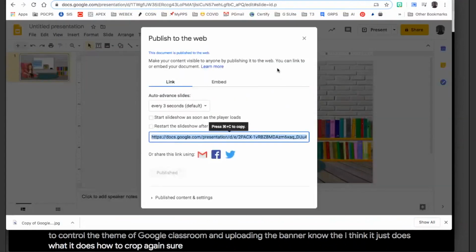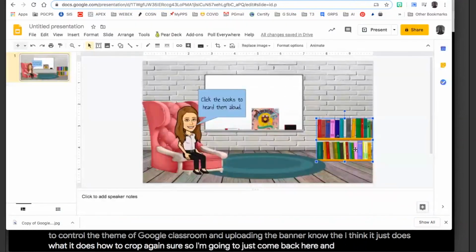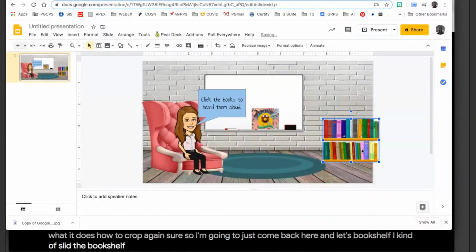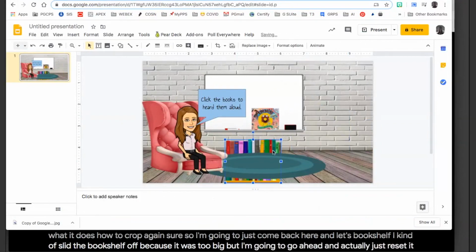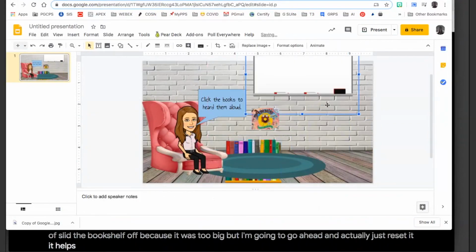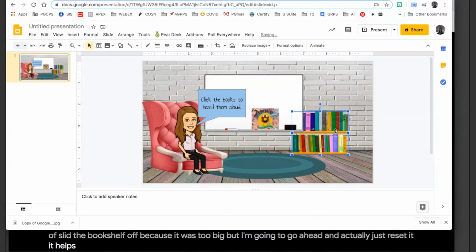All right, so I'm going to just come back here. And this bookshelf, I kind of slid the bookshelf off because it was too big. But I'm going to go ahead and actually just reset it. Oops. Oh, my goodness. Okay.